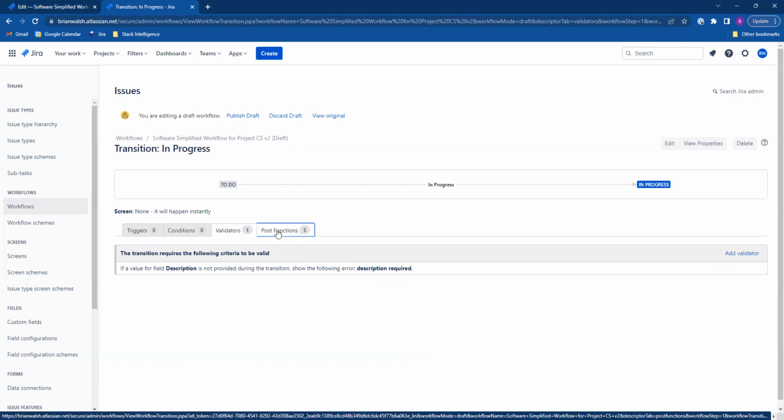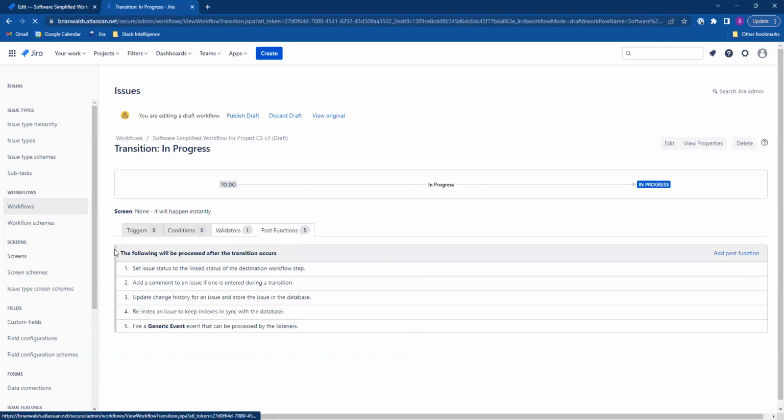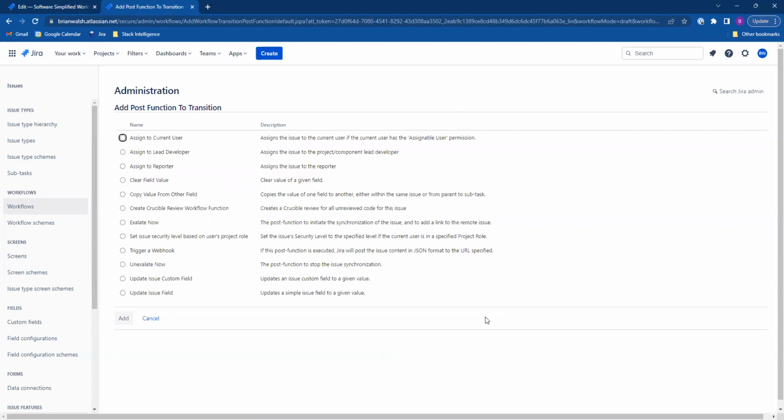Let's take a look at post functions. Now, there are 5 essential post functions that are added to every transition. You don't want to interfere with any of those. We go to add post function, add one of our own. Now, a post function will carry out additional processes after the transition has been performed. So what happens after the transition?